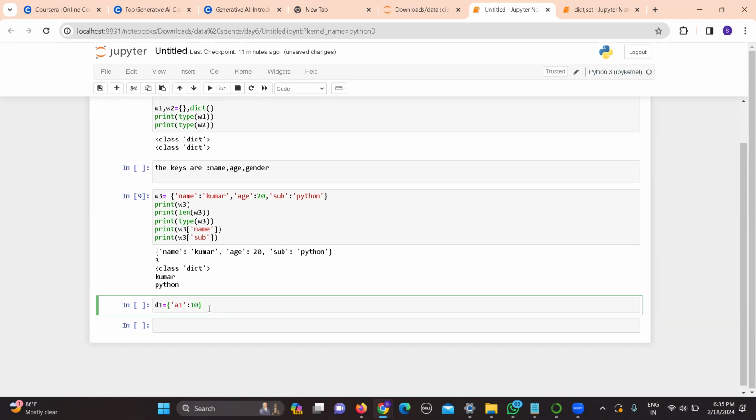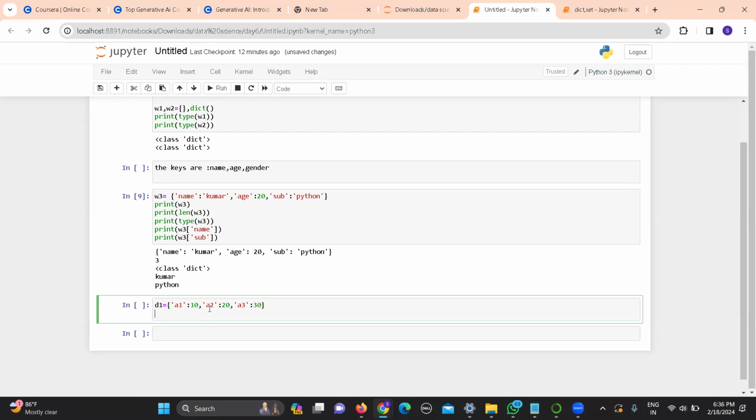is equal to 10, comma, and A2 is equal to 20. Sorry, it's equal to 20. And the next one would be A3. This is enclosed with the brackets. Okay, I think that's fine.